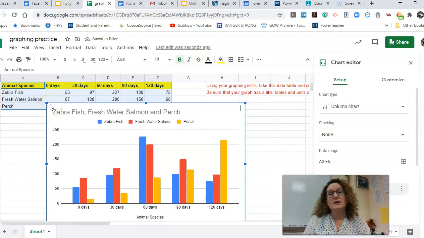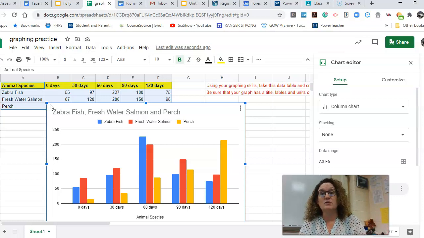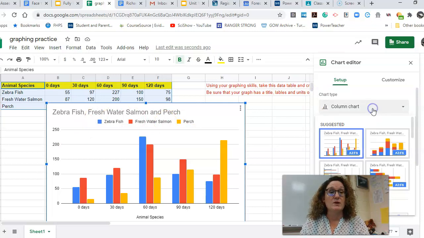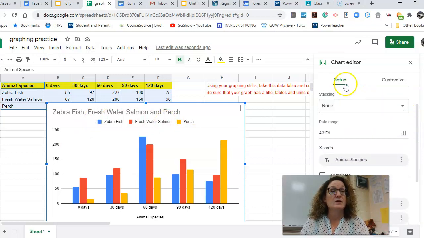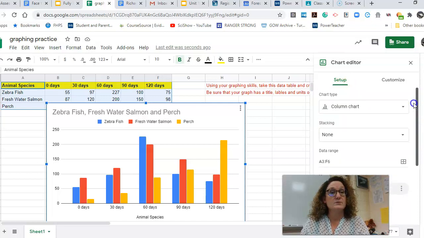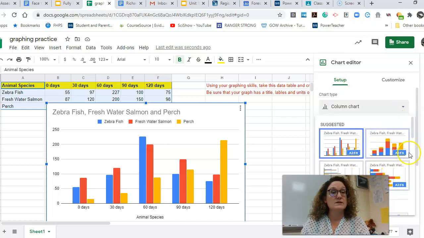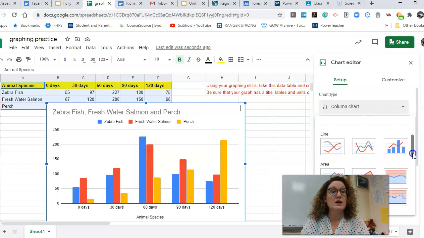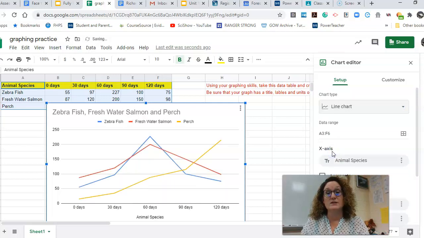Because days are a continuous thing, they're sequential, we want a line graph because we want to see the number of fish over time, in terms of the offspring for each of these groups. So instead of a bar graph, I would want it to be a line graph because I want to see the trend over the days of what's happening.